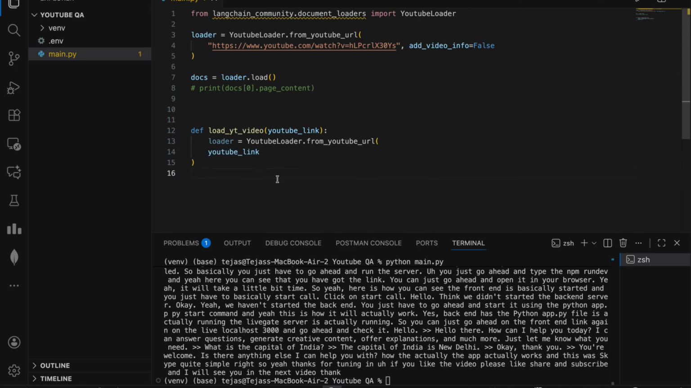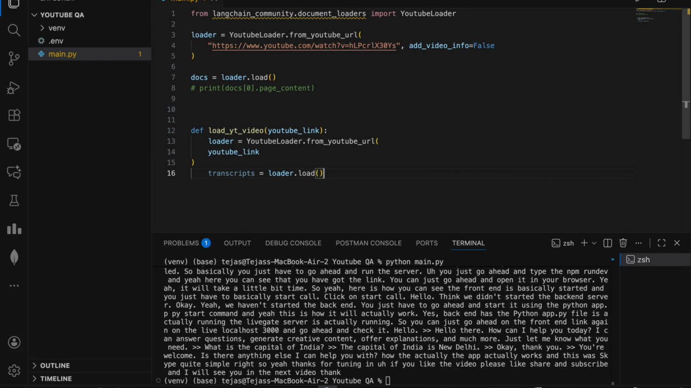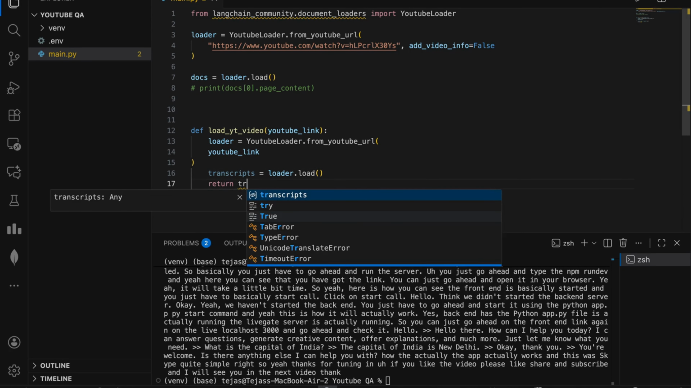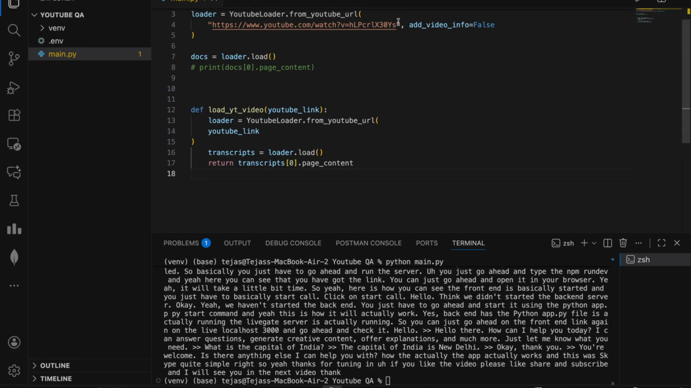We have right now created our loader. Then what we are going to do is create the transcripts, which will be equal to loader.load(), and we are going to return the transcripts at the zeroth element, and the page_content value we are going to return from this. So let us try again if this actually works.